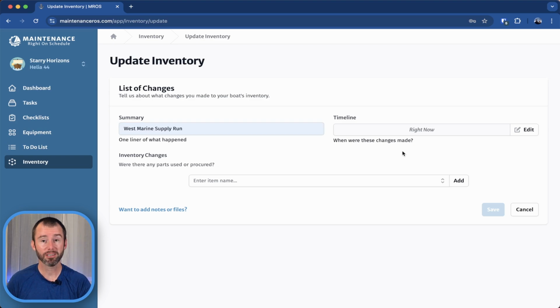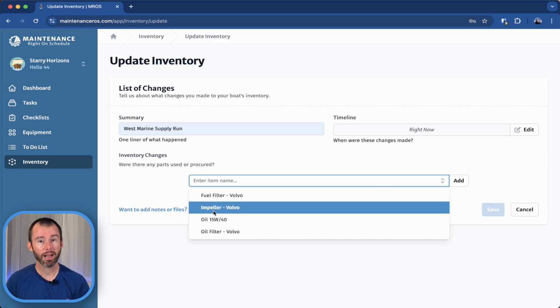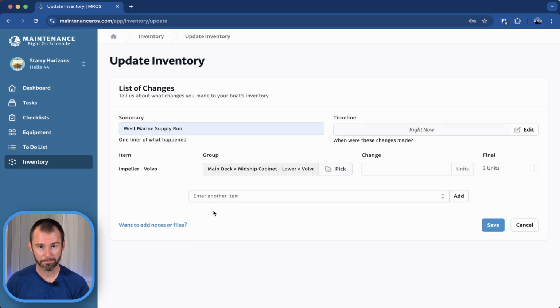Now we can adjust the timeline of when this happened and thus when the items will be noted as added to your inventory. I'm going to keep it as just right now, and since this is a bit of a simplified tutorial, I'm not going to show how to add new parts to your inventory, but it can be done here. Instead, let's use the drop down and choose something we've already added before. Let's say we're adding some new Volvo impellers.